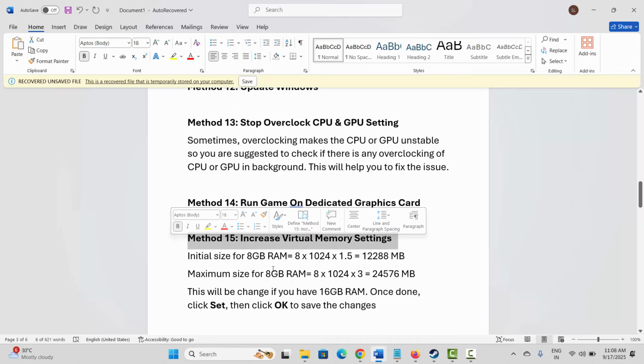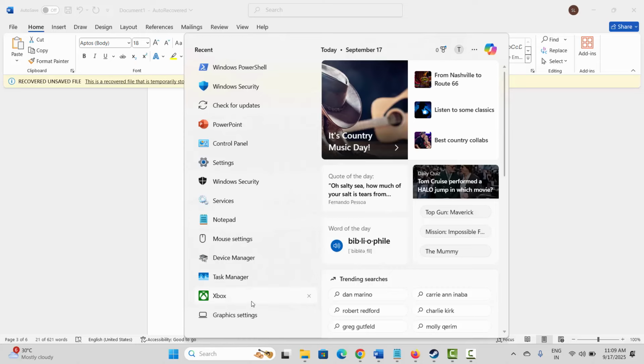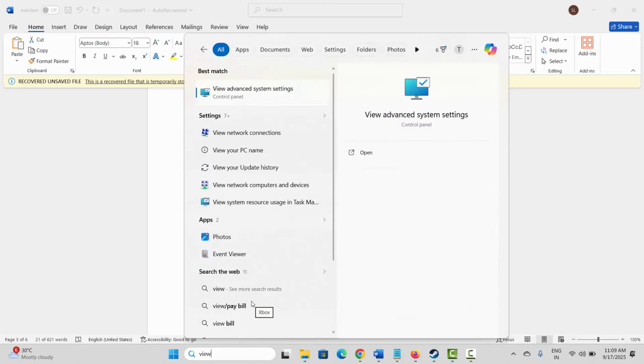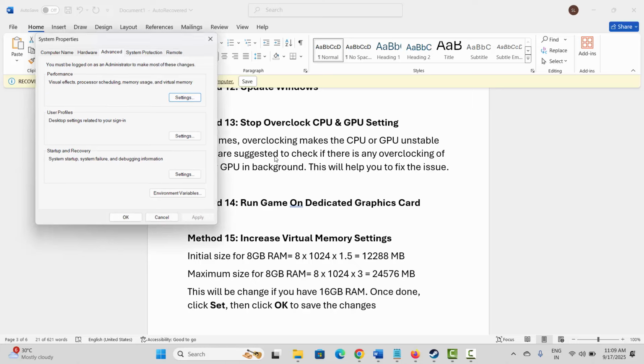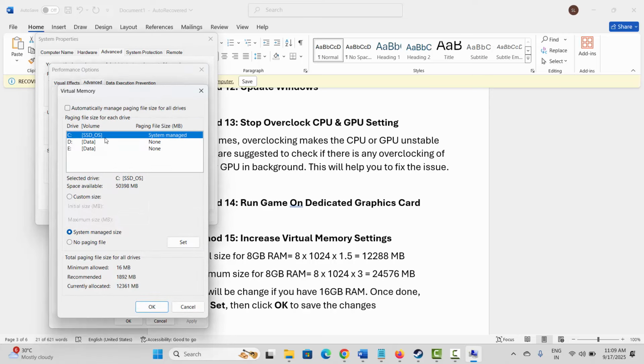So for that, I will show you what size you need to type and how to do it. You just go to the Windows search and search for view advanced system settings. After that, under advanced, you need to click on the settings option over here, then click on advanced, then click on change. Then here you need to select the drive where your game has been installed.